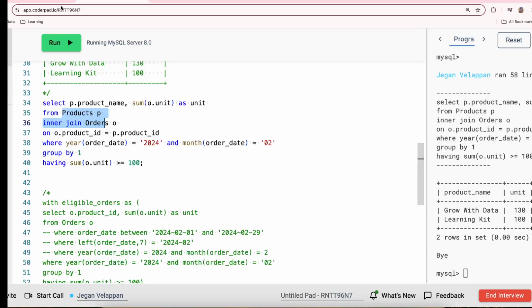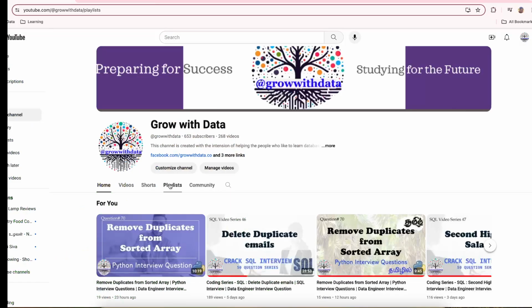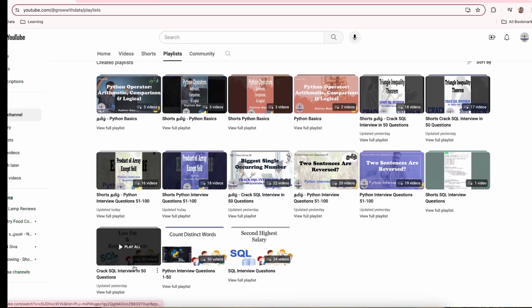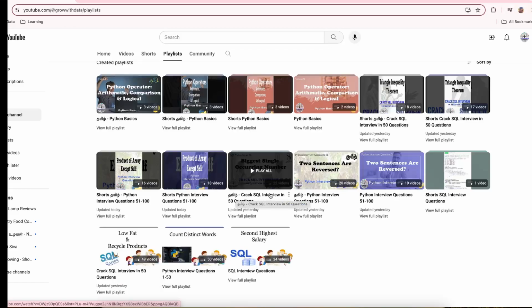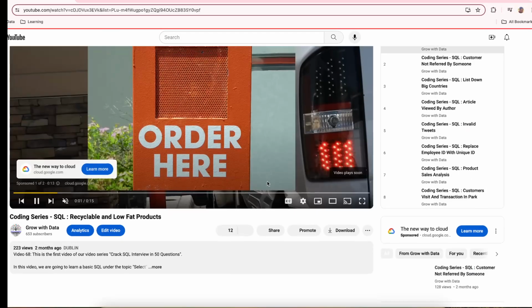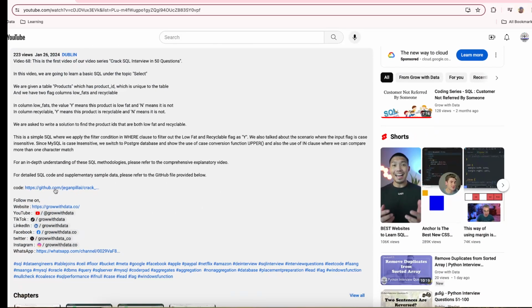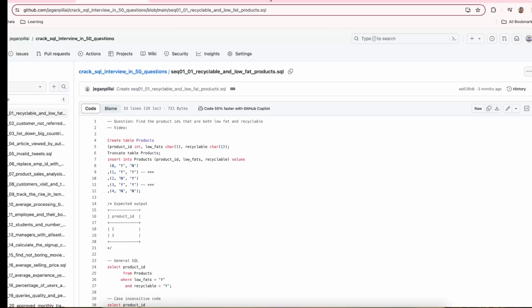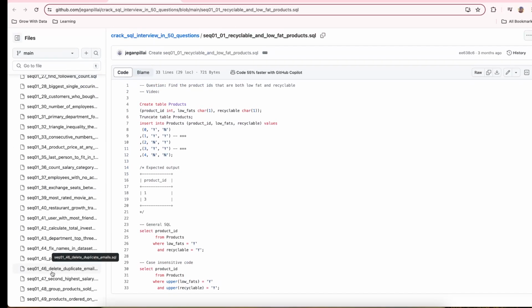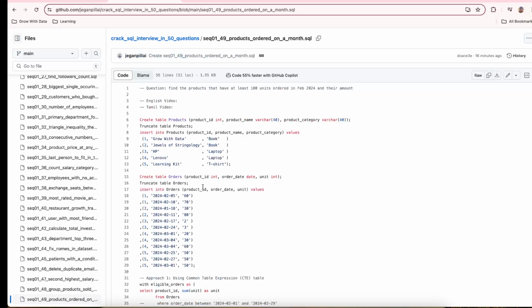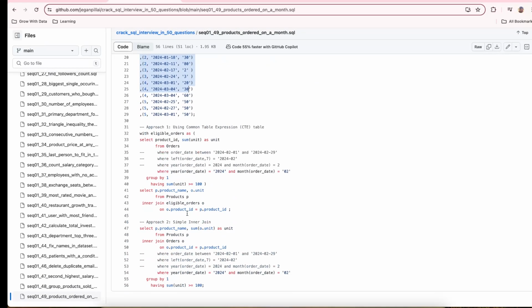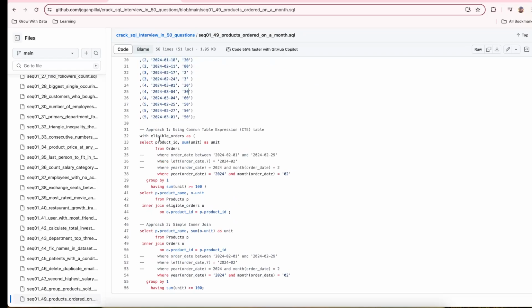If you want to see this code, then you can go to the Growth Data playlist. This will be in the Crack SQL Interview 50 question series. If you want to see a Tamil version of it, you have Tamil Crack SQL Interview 50 questions. If you go into this, you have the video description part where you have a GitHub link that will take you to the code base. And this one is the 49th video and it's here. And if you see, you have the create statement and you have the two approaches. One is with the CTE table and another is the simple inner join.